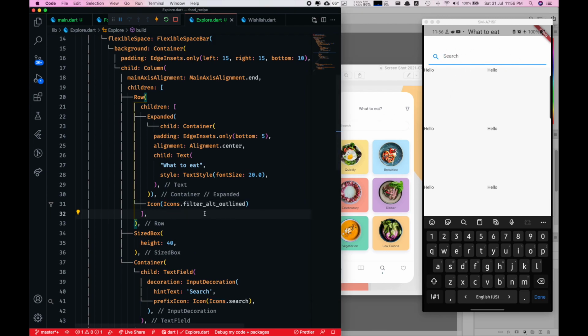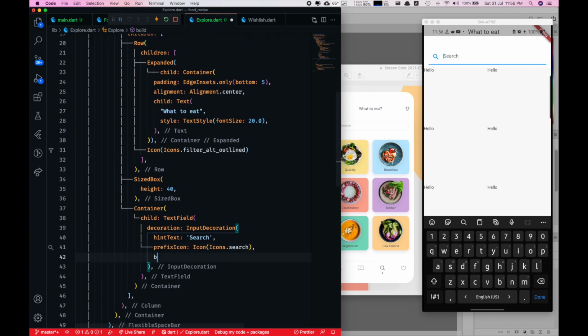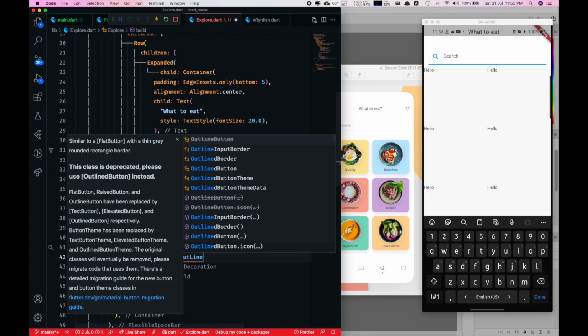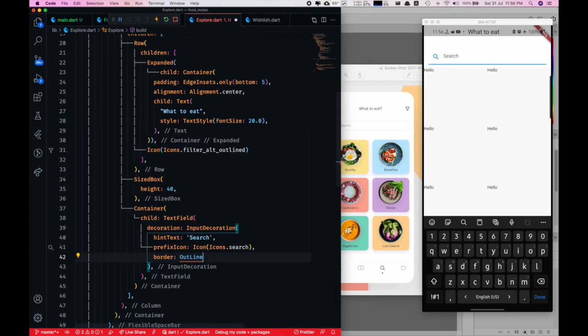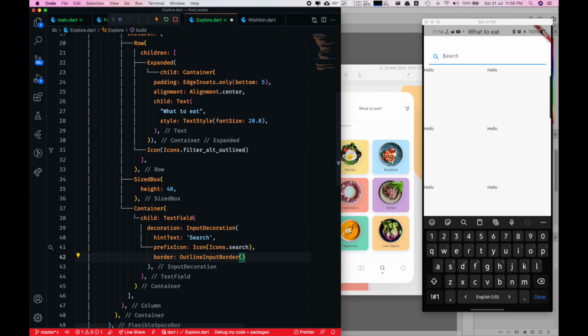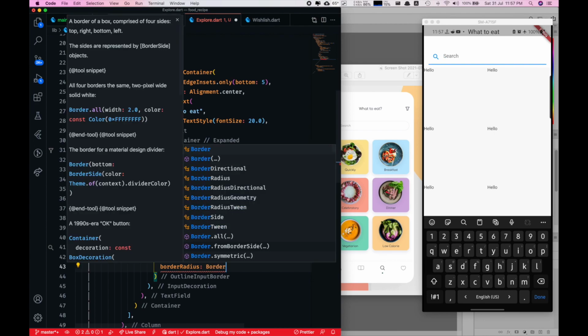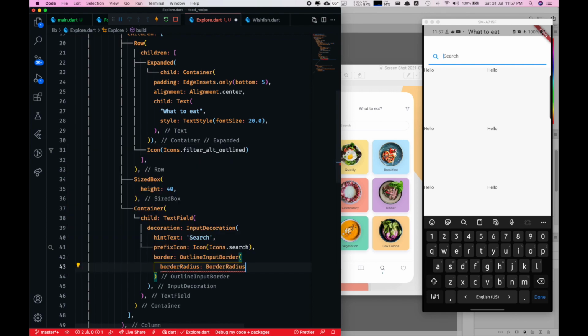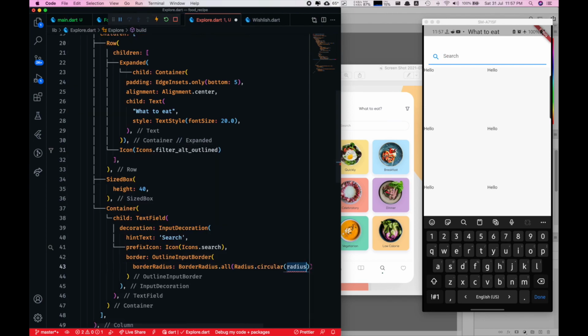For that we'll be using border property and outline input border. Yes, in that I will use border radius, and BorderRadius.all, in that I will use Radius.circular, I guess. Yes, and the radius of 50.